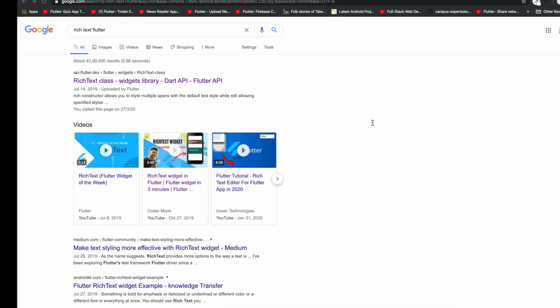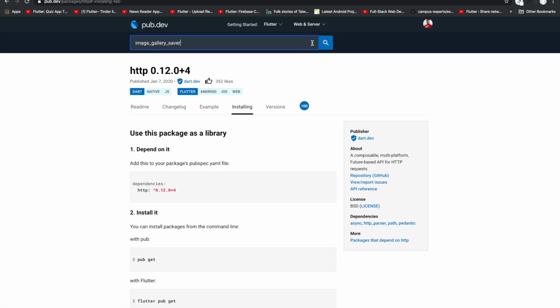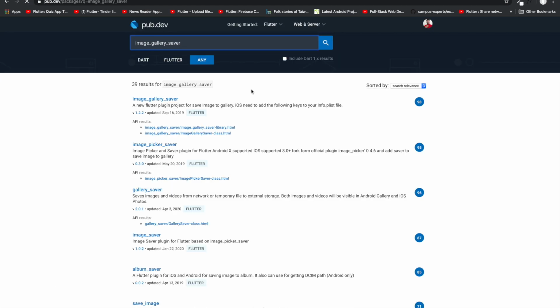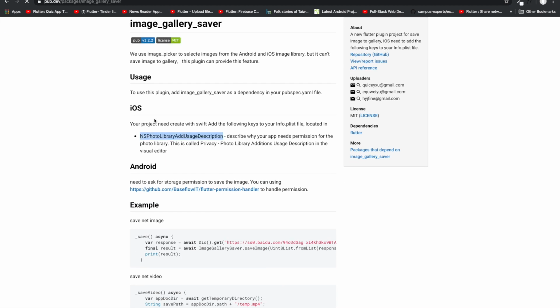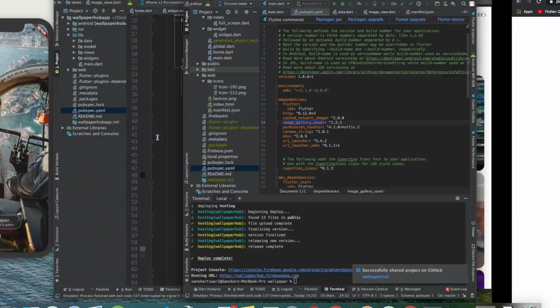Image gallery saver. Go to perp.dev, search for image gallery saver, open the first link, and this is what you have to add in the iOS: NSPhotoLibraryAddUsageDescription.